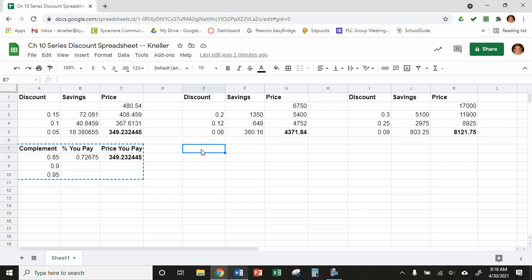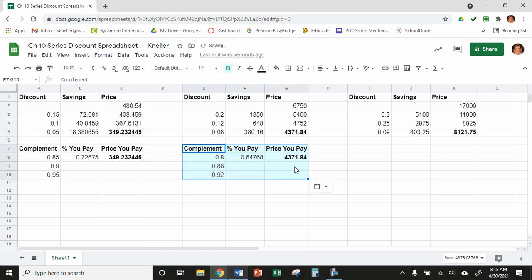Okay, so you can do Control V on the keyboard if you want. So it's going to go fast and it's going to verify the price that we have up above. So as soon as I hit Control V, boom, there it is. It shows up and it verifies it. Okay, so it automatically calculates the complements and the percent you pay and the price you pay in just 2 little clicks, Control and V, or right click paste. 2 little clicks and it does all those calculations for you. It's awesome. Let's do it one more time.